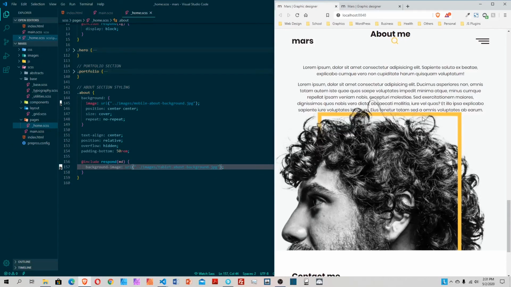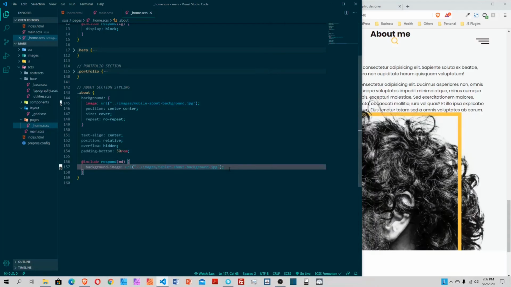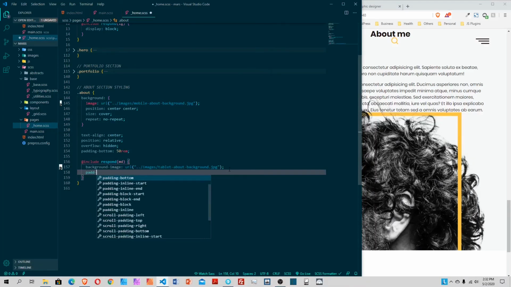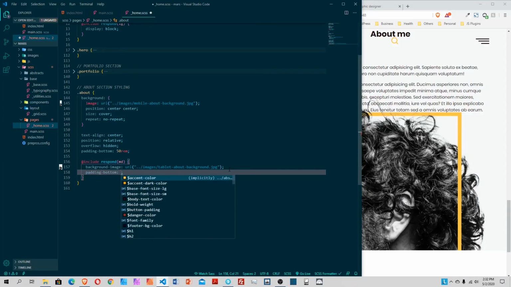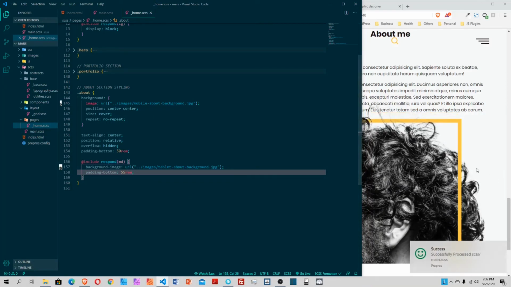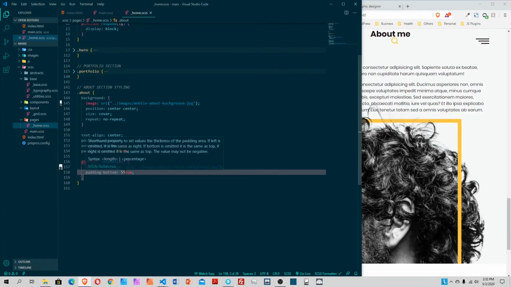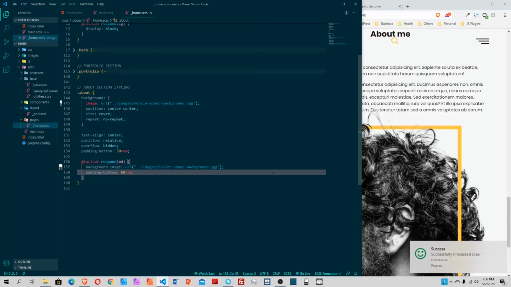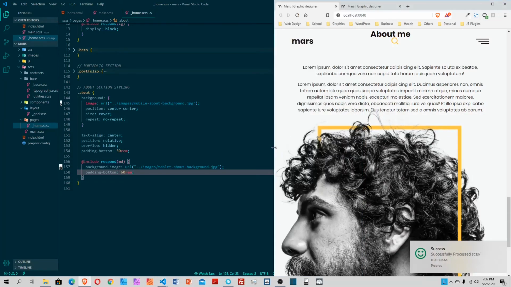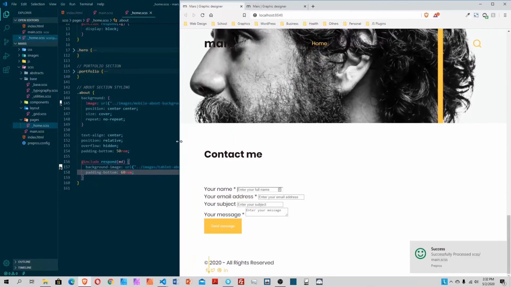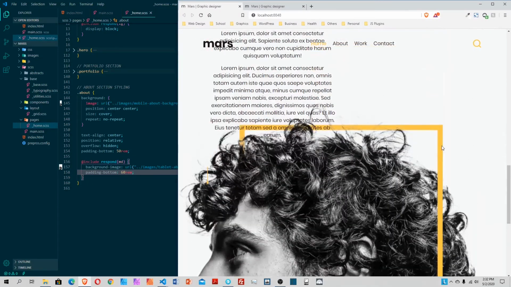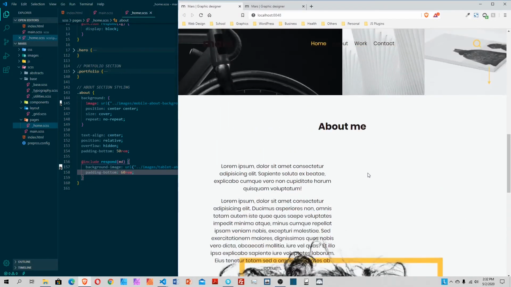Now let's move this down a little bit. So we say padding bottom. Let's set to 55 rem. Save it. Now it pushes it down a little bit. Actually, let me do 60. Save it. Now it moves it down. Now let's go back to the bigger screen. And you can see it doesn't look that nice. So let's fix that.